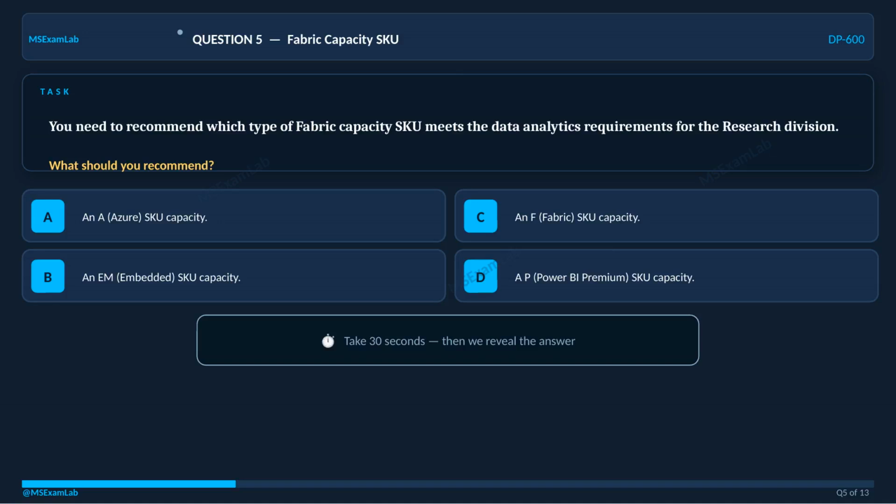Question 5 of 13. Remember from the scenario, the research division workspaces must use a dedicated, on-demand capacity with per-minute billing. Task: you need to recommend which type of Fabric capacity SKU meets the data analytics requirements for the research division. What should you recommend? Option A, an A, Azure, SKU capacity.